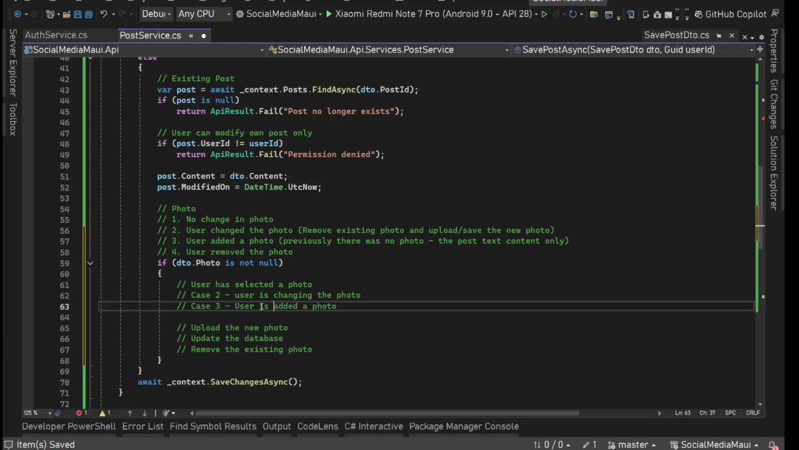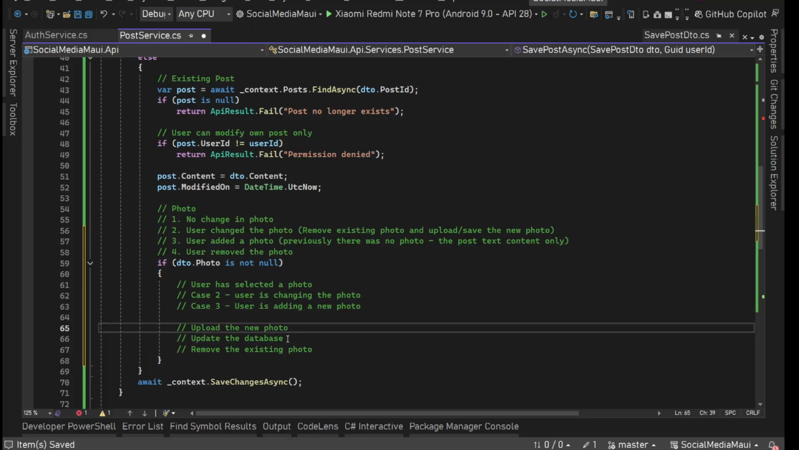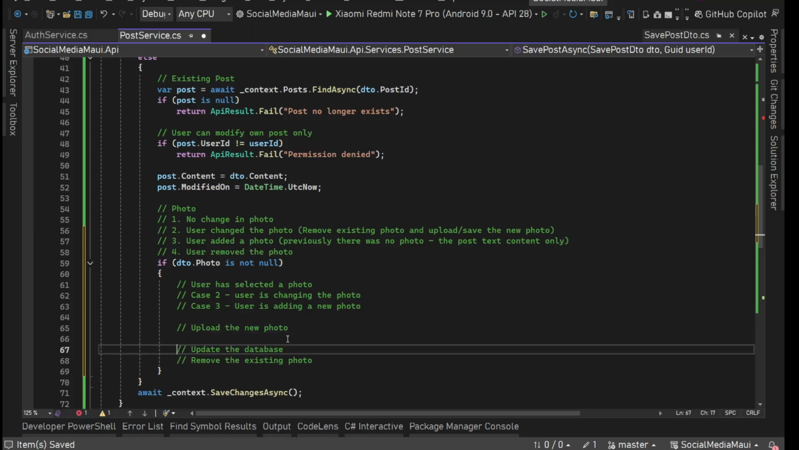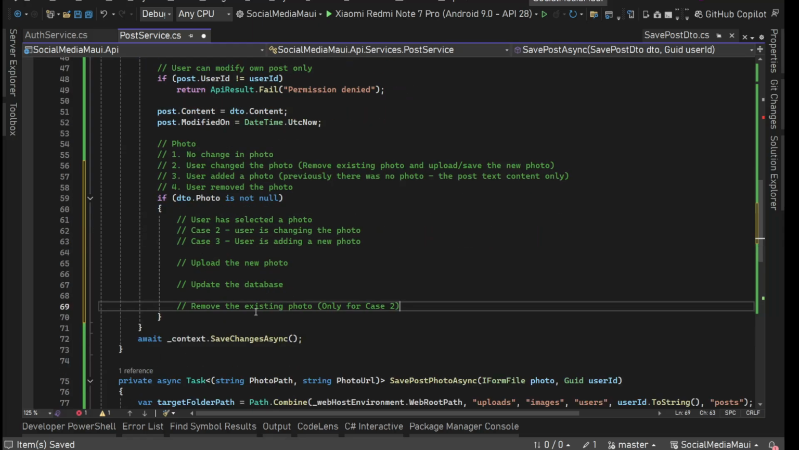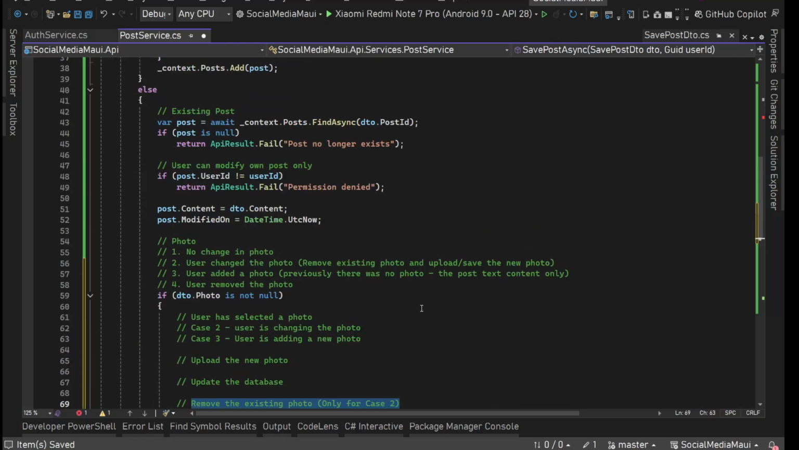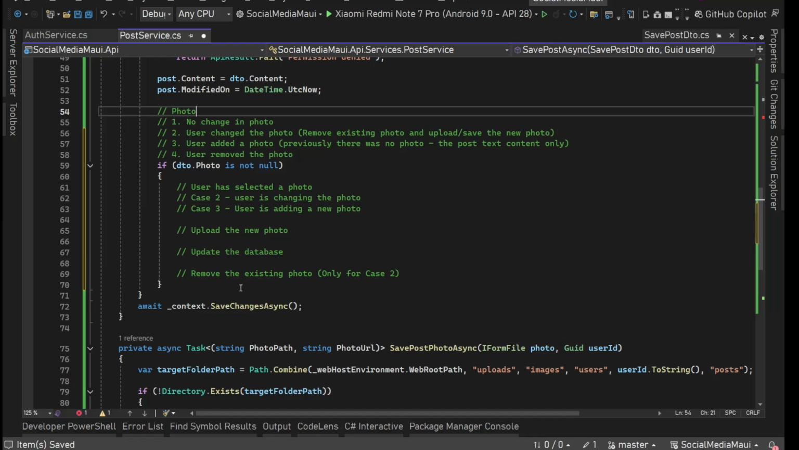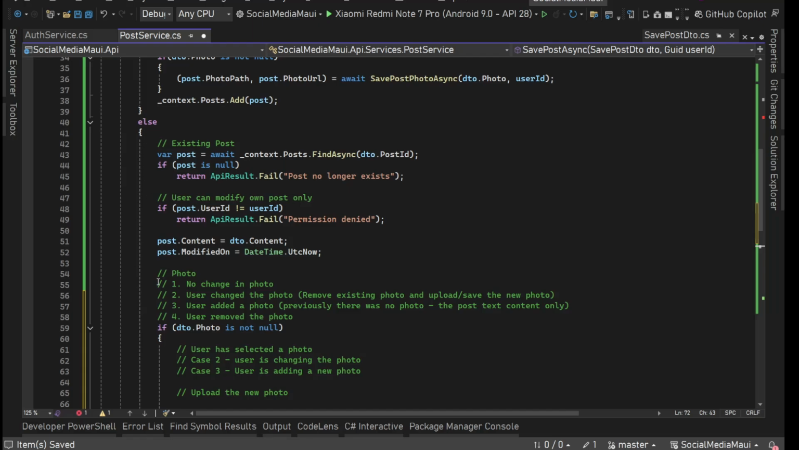User is adding a new photo. In this case, upload the new photo, that we will do. Update the database, that also we will do. And remove the photo, this will be only for case number 2. So it's better to have this existing photo in a variable outside of this, because we will delete the existing photo here outside of this else case.